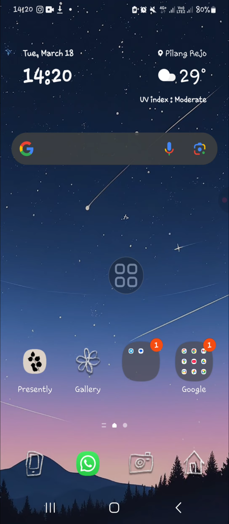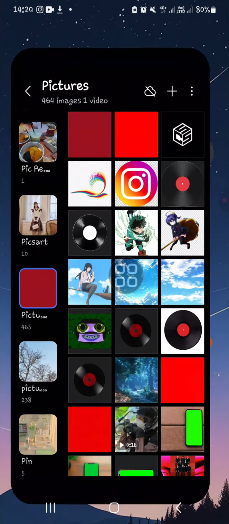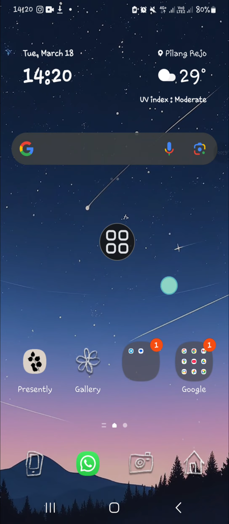First of all, make sure you have prepared a background color image. You can download it from the internet. Like this guys, I have just downloaded red background color, and I'm going to use this image to create shape in CapCut Mobile. You just need to select or download the color that you want to apply to your shape.